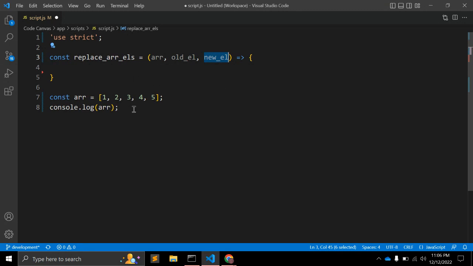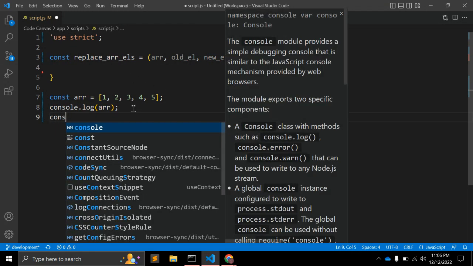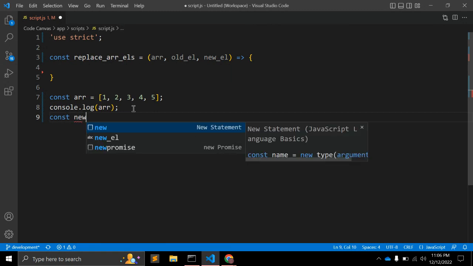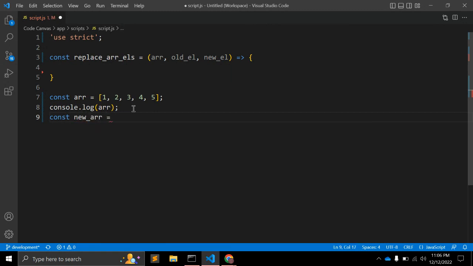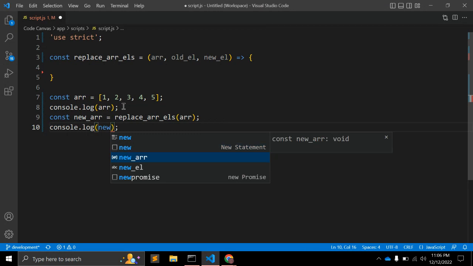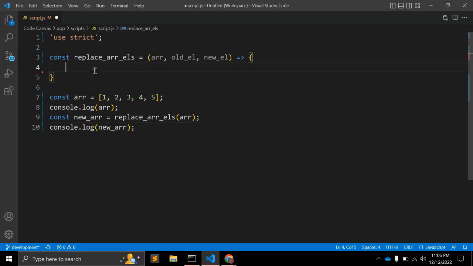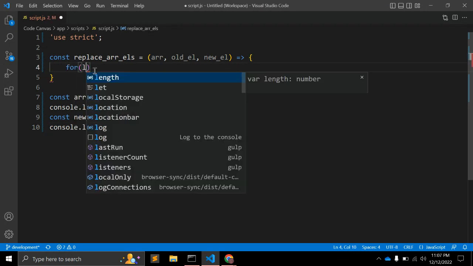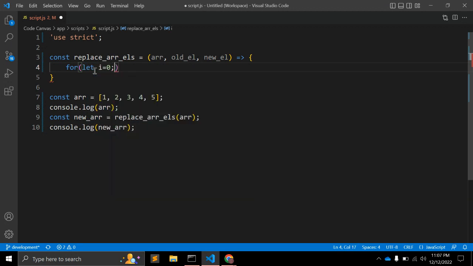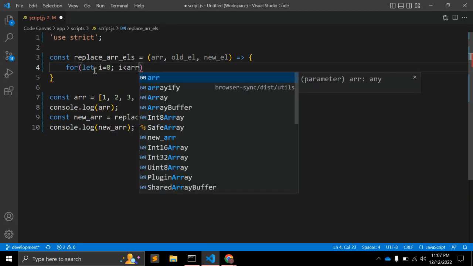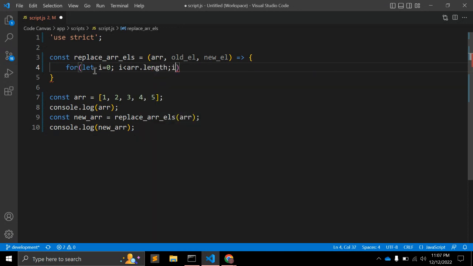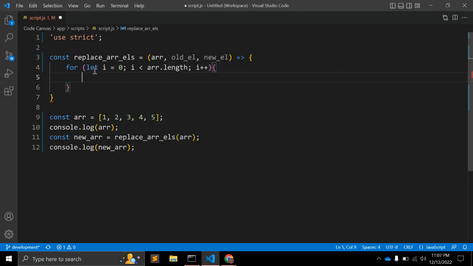Okay, all right. So let's create another constant. New array is equal to our function replace array elements, and pass this array. Okay, and let's try to log this array as well. Okay, so first of all, we will create a for loop. Let i is equal to 0, i less than array.length, i++, a standard JavaScript for loop.